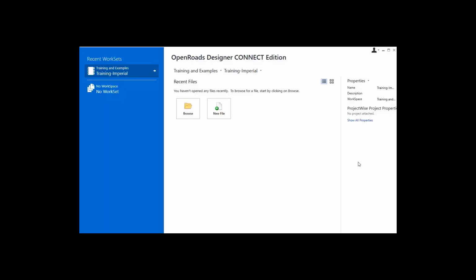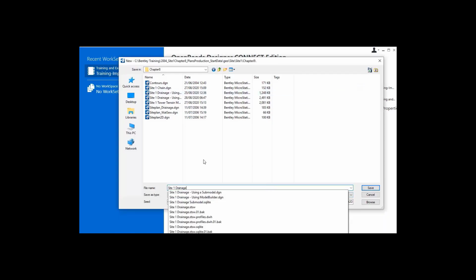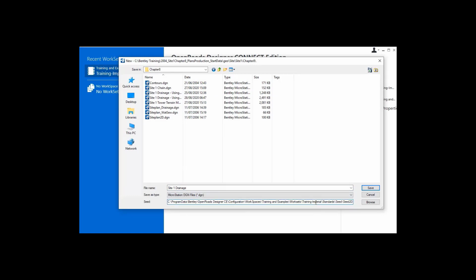The next step is to import the Excel data into the Connect Edition product. I'm using OpenRoads Designer Connect Edition, but you could also use OpenSite or OpenRail Designer. I'm using the Training and Examples workspace and the Training Imperial Works set, but you will probably have your own DOT workspace that you'll select, and that will provide all of the feature definitions that we'll be using in a moment. So I'm going to create a new file. I'll give it a name and check the location, check that my seed file's correct. It's a 2D seed file and click Save.